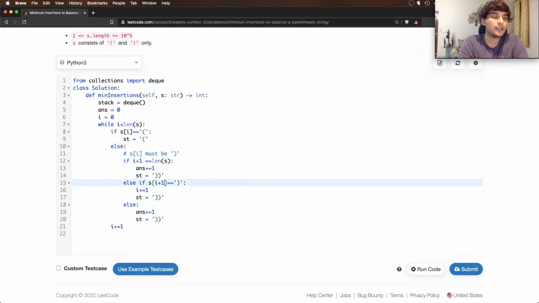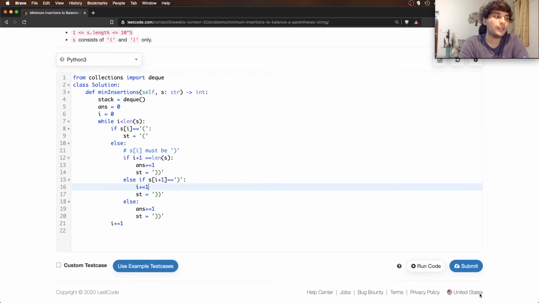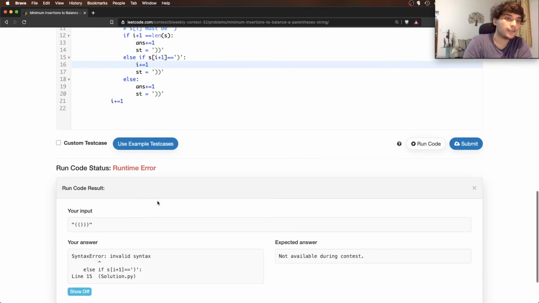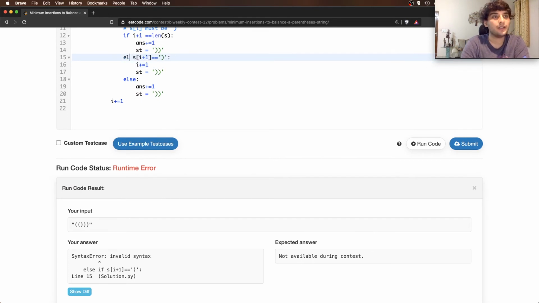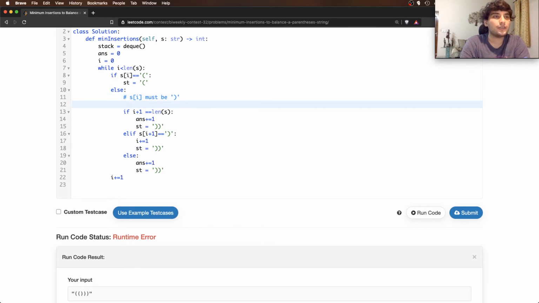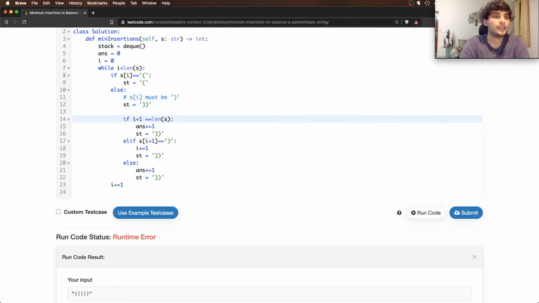Okay, now let me just run this code once to check if there's a syntax error. Yeah, invalid syntax. Okay, my bad. Let's do it as elif, and this is okay. So in all three of our cases, our string is gonna be the closing brackets only, and so let's just get this out of each of them.